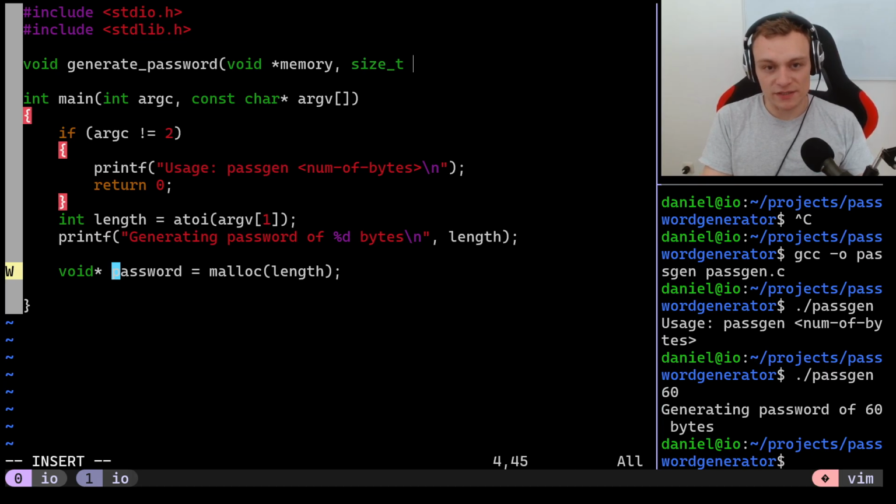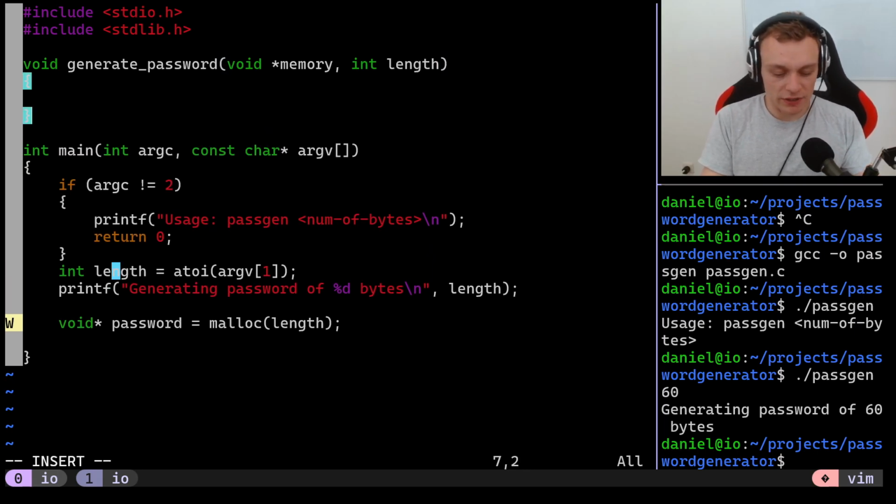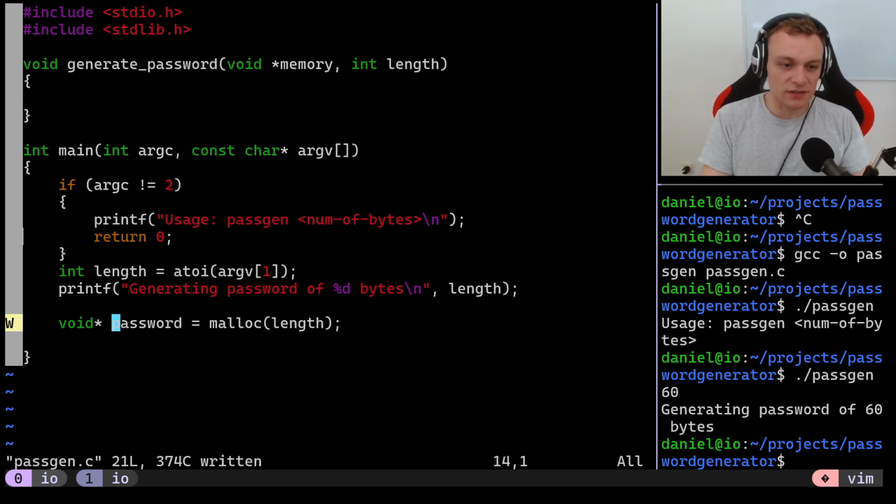Maybe it should be a size t. Size t is better. As integer. No, I think int is okay for now. Otherwise, we have to cast this integer to size t. I don't want to do that right now. And don't forget to free the password as well. Otherwise, it will stick around in memory.